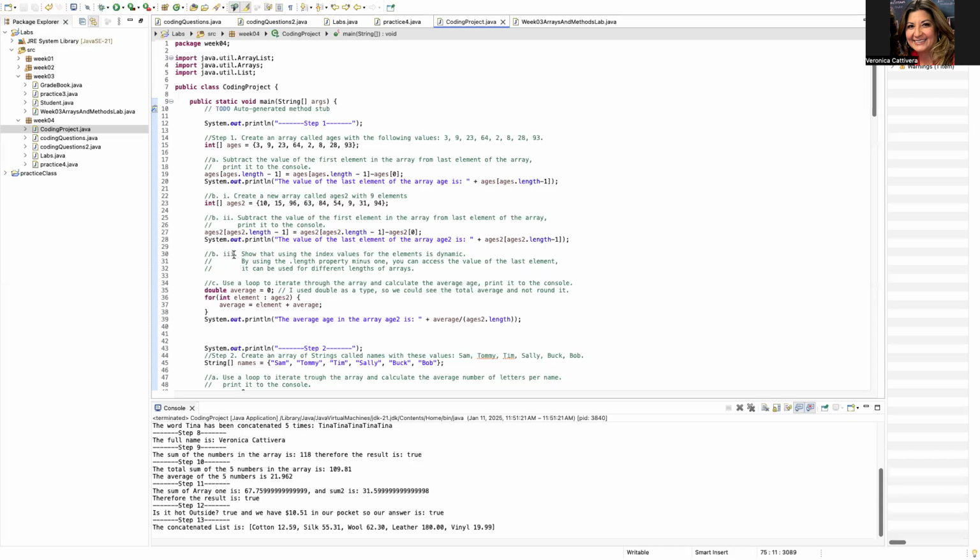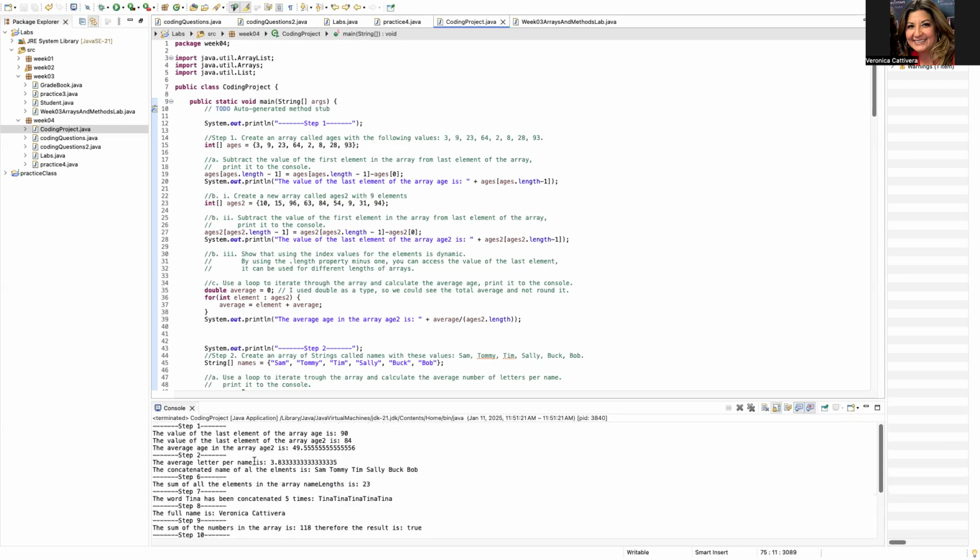Okay, here we are with the coding steps for the week 4 coding project. It asks us to create an array. We create one array here, and then we subtract the element of the first one from the last one, using this formula, using the length of the array. And we're not hard coding it, it's number 7. So we have it right here.